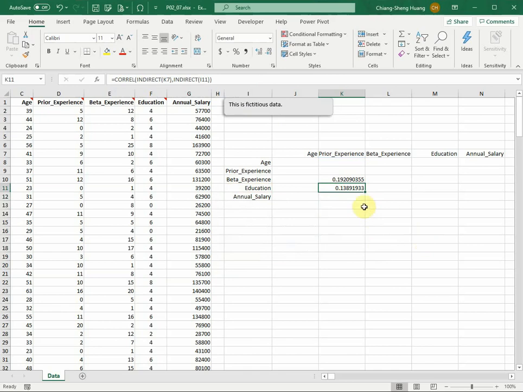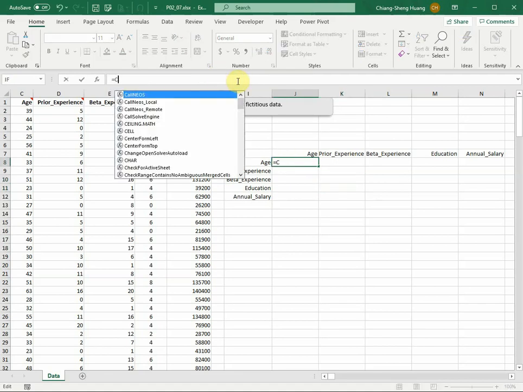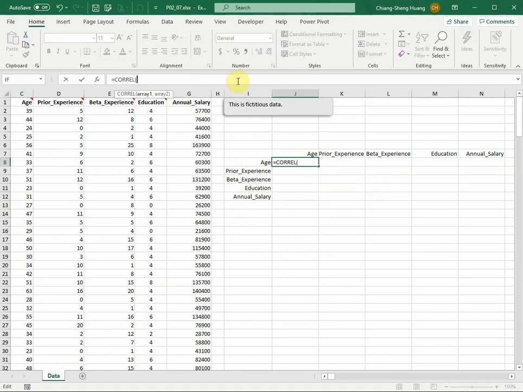Okay, so let me delete these. So let me just enter one indirect function, one correlation function here, and then I can copy it down. So I'm going to do correlation and then indirect, and I'm going to select J7.